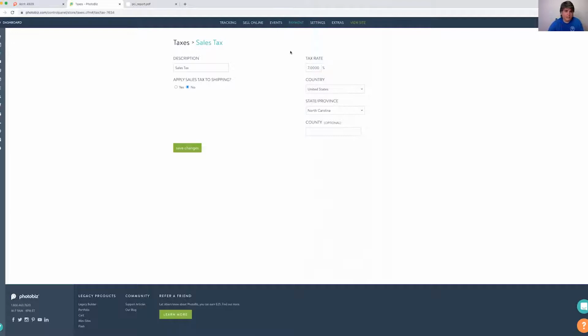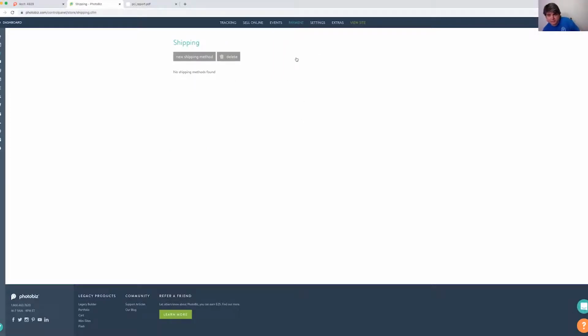Once you've got that set, it's all good, and this will apply automatically to your order. So it's set it and forget it. Set it once and you're good. The next thing you want to look at is shipping. This is going to be how you actually get your products, services, etc., out to your customers. So if you have anything that needs to be delivered, or if you offer in-studio pickup, this is where you're going to configure that. And so you've got the new shipping method button here.